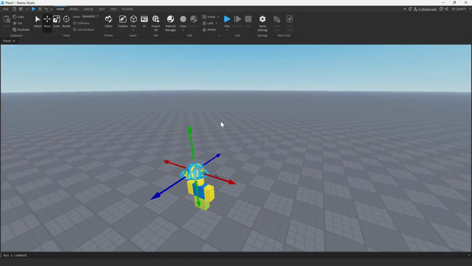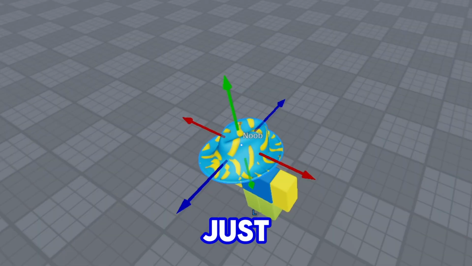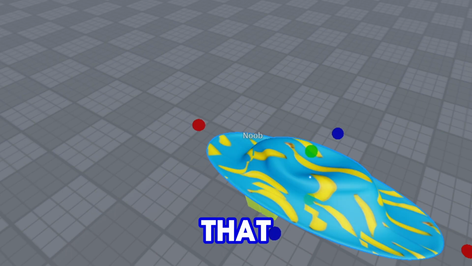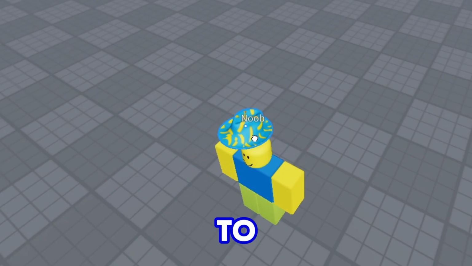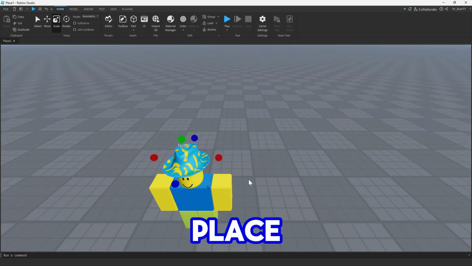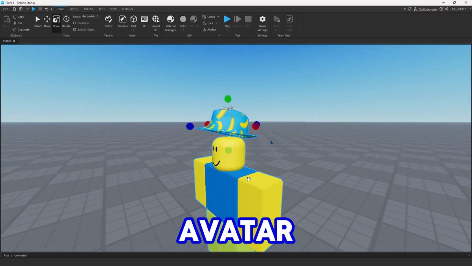So this is what happens if you do not hold Shift. If you just try scaling it, it does that. So what you want to do is hold Shift and scale it down to whatever size you want, and then place it on the part of your avatar that you want it.